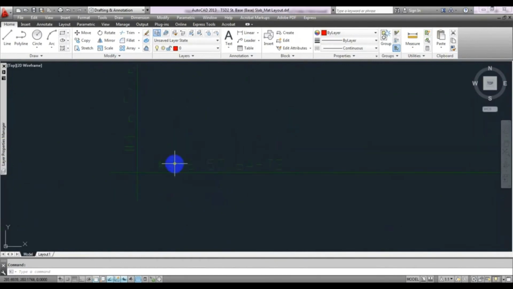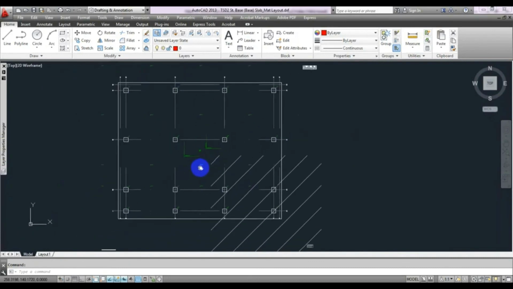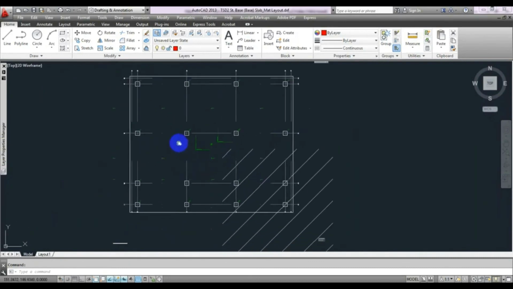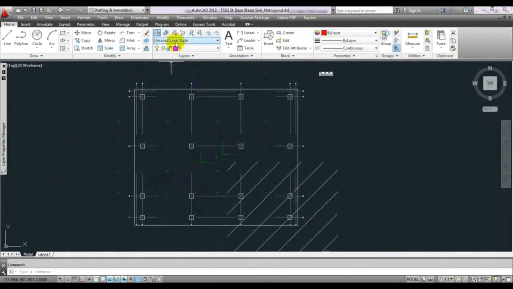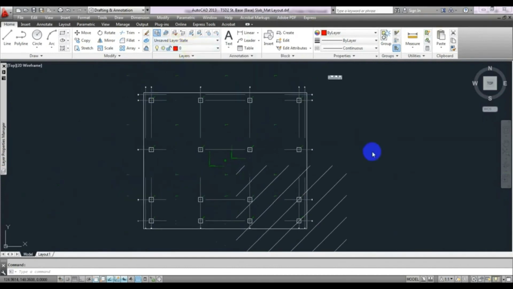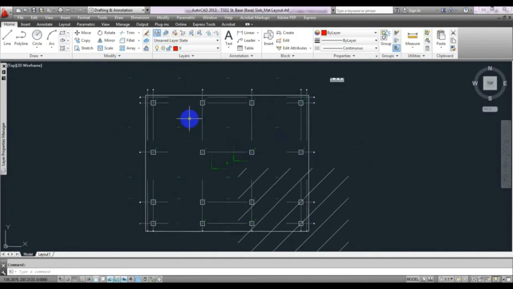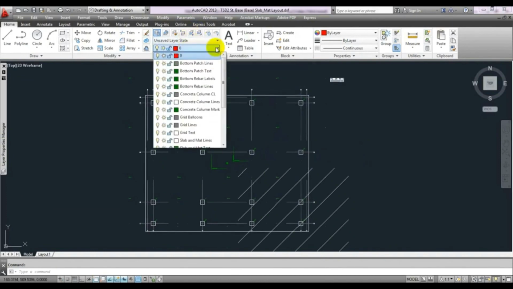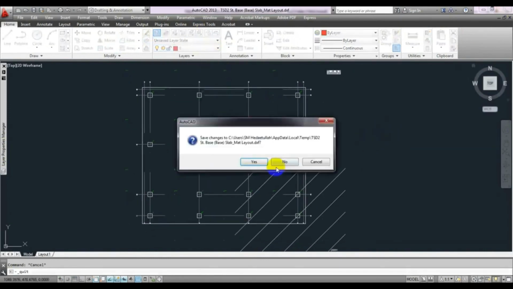Just see here number 4 bar. So here you will find your reinforcement detailing, and also you can change its color from here. Okay, so from here you can change your color. So just close that.